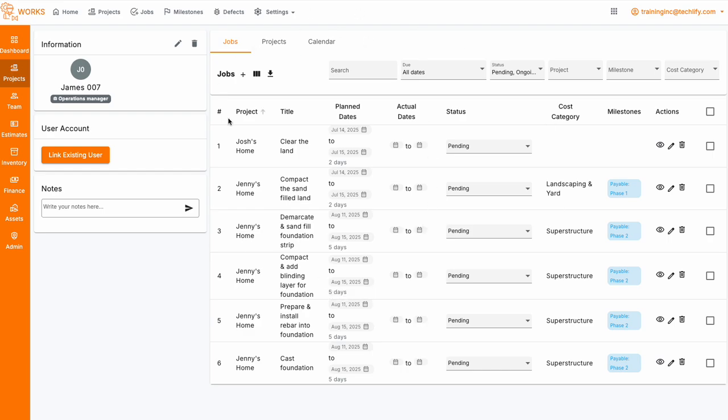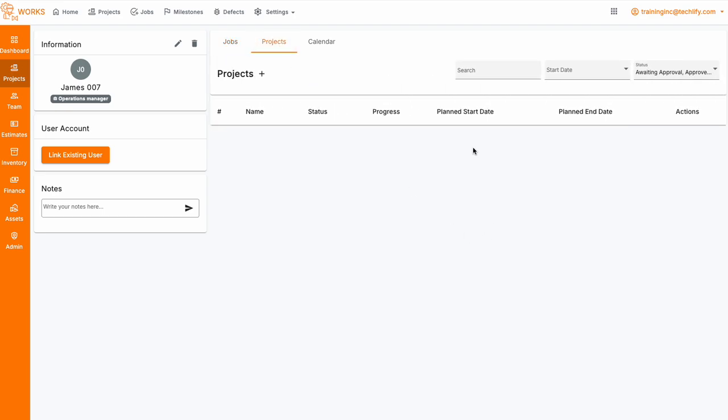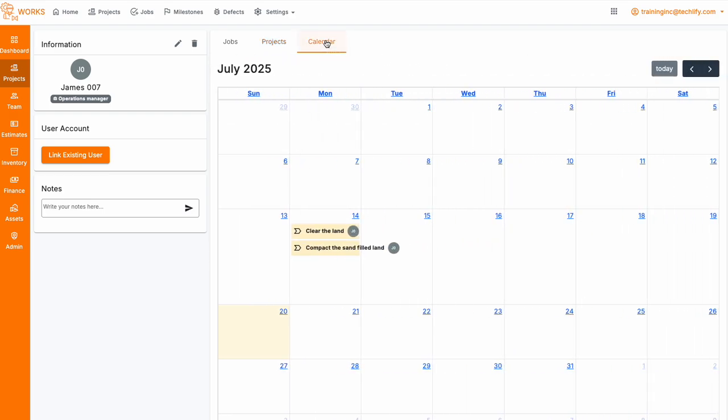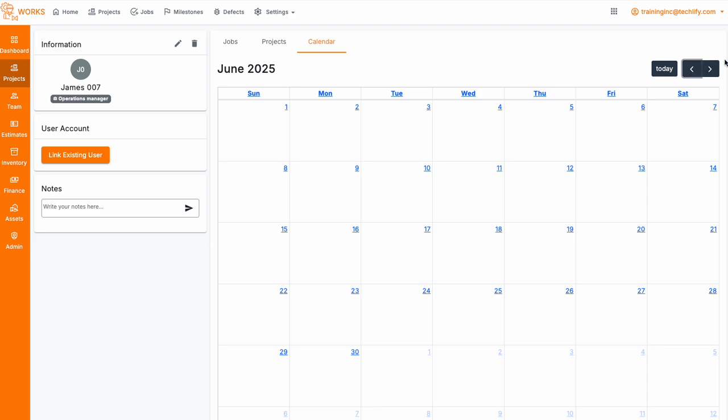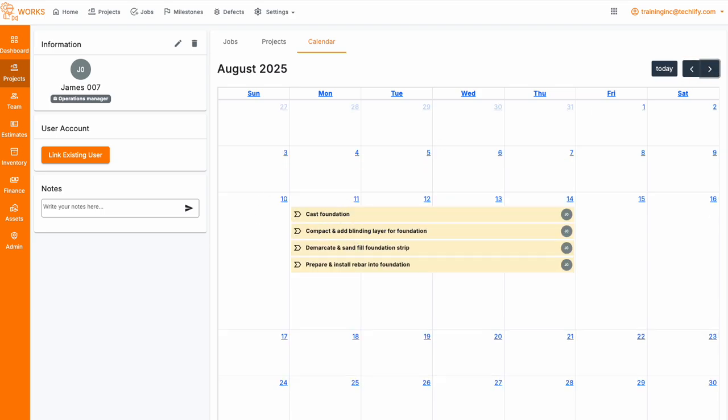So here on the employee's profile, you have the employee biodata information here, and then you have a few tabs. So under jobs, you'll see a list of jobs that are assigned to James. And if you click on projects, you'll also see projects that James is the project manager for. And then we also have a calendar where it's similar to the jobs list, but here you'll see them by date. So if we look at July as an example, and let's see August, there you go. You see the remaining jobs that are assigned to James.